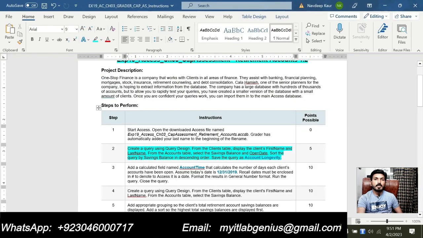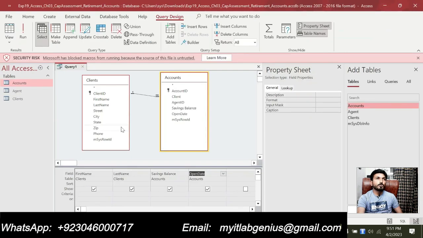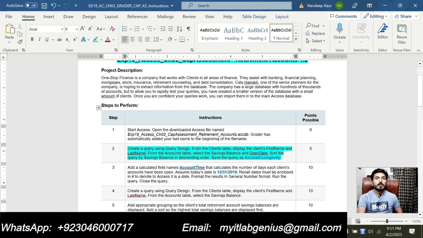So after that it is saying that sort the query by saving balance in descending order. So we are supposed to do some sorting. We are supposed to sort this query by the saving balance and in descending order. So we will go to the sort line under the saving balance field and we will select the descending from this one. So now we are sorting this query by saving balance in descending order. So that is all about this one.